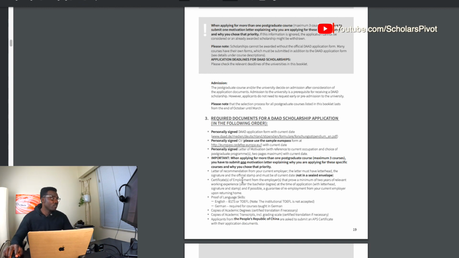The letter of recommendation from my current employer, it should be letterheaded and have the official stamp. It must be current, it should not be in a sealed envelope, so it doesn't have to be sealed, meaning it can come from you. Also, a certificate of employment from the employer that proves a minimum of 2 years of relevant working experience. So that document should say this is where you've been working from up to this, to show that you've been working for 2 years already.